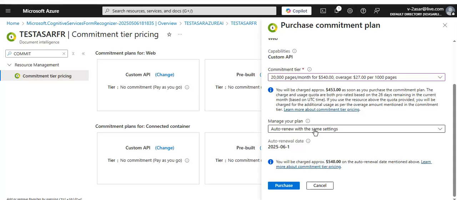And if you use the resources above the quota provided, you are charged for the additional usage as per the overage amount mentioned in the commitment tier. You want to purchase a different commitment plan. All the commitment plans have a calendar month commitment period. You can purchase a commitment plan at any time from the default pay-as-you-go pricing model. Same way, you will be charged a prorated price for the remaining month.